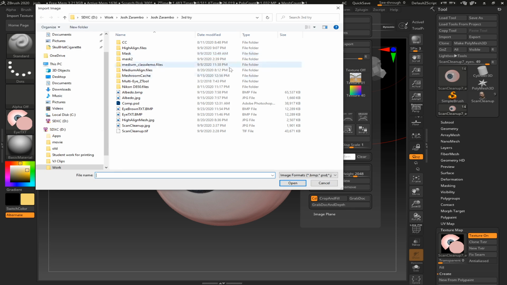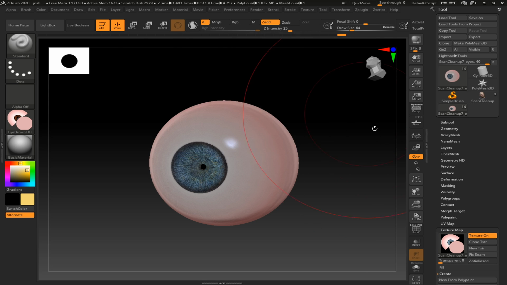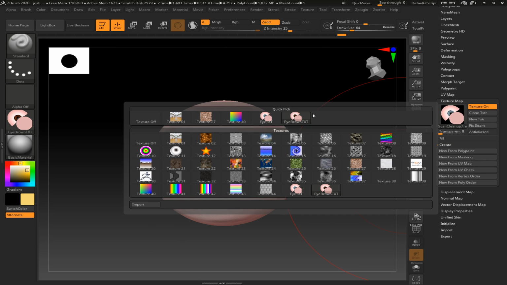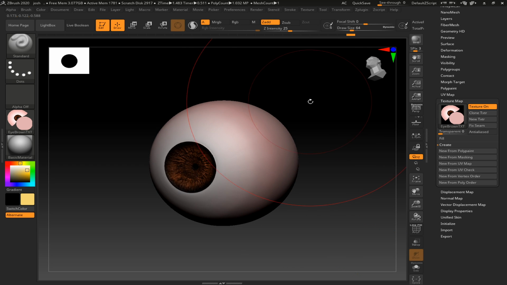Not always, but I found over the years that sometimes it doesn't like all JPEGs, so I've just sort of gotten into the habit of using PSD or BMP files. And there we go. Now we have brown eyes. Really wasn't that hard.